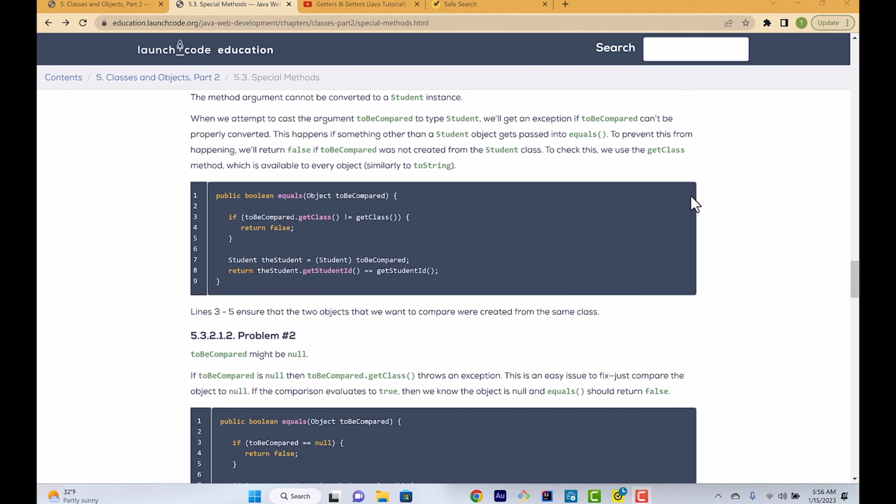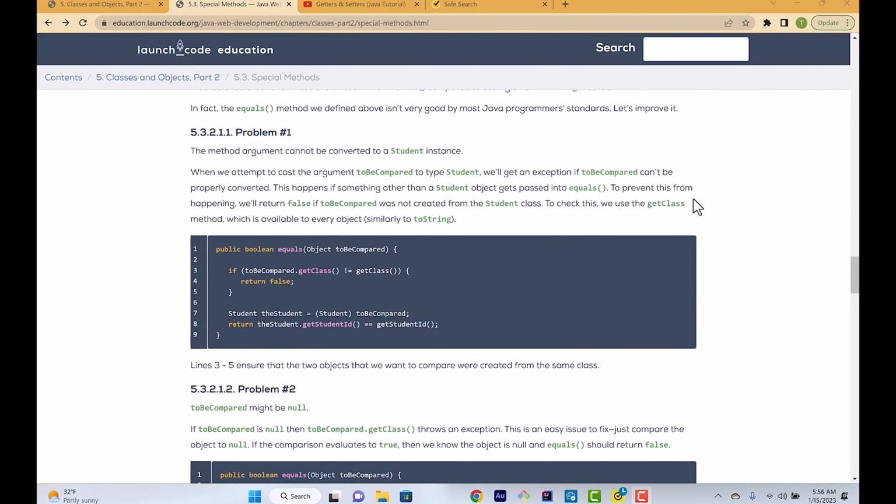5.3.2.1.1, problem 1. The method argument cannot be converted to a Student instance. When we attempt to cast the argument toBeCompared to type Student, we'll get an exception if toBeCompared can't be properly converted. This happens if something other than a Student object gets passed into the equals method. To prevent this, we'll return false if toBeCompared was not created from the Student class.